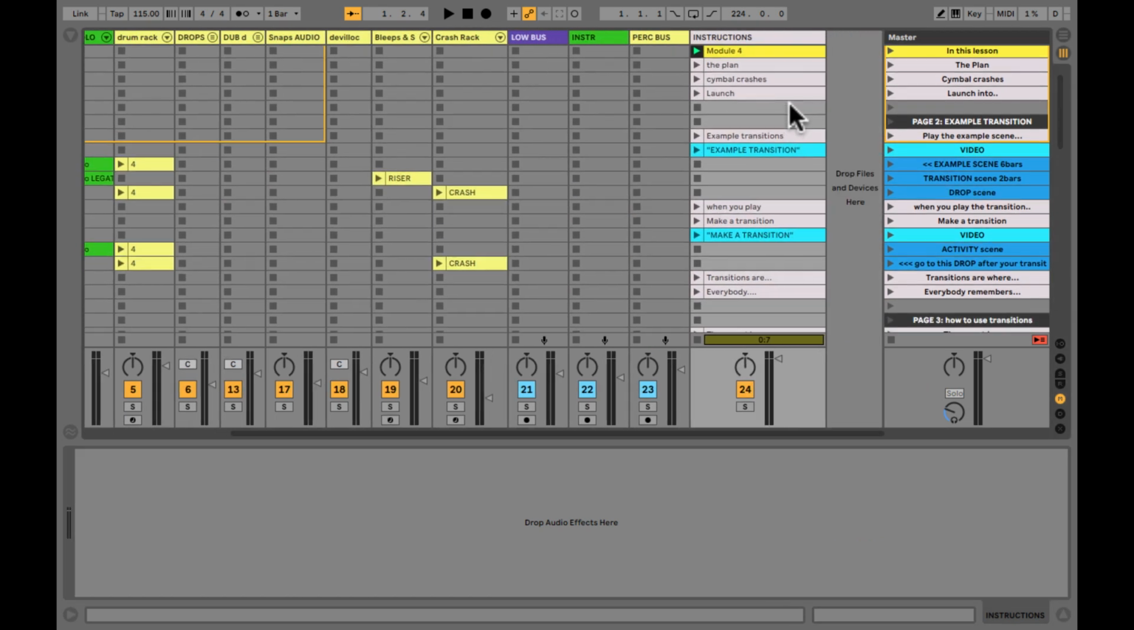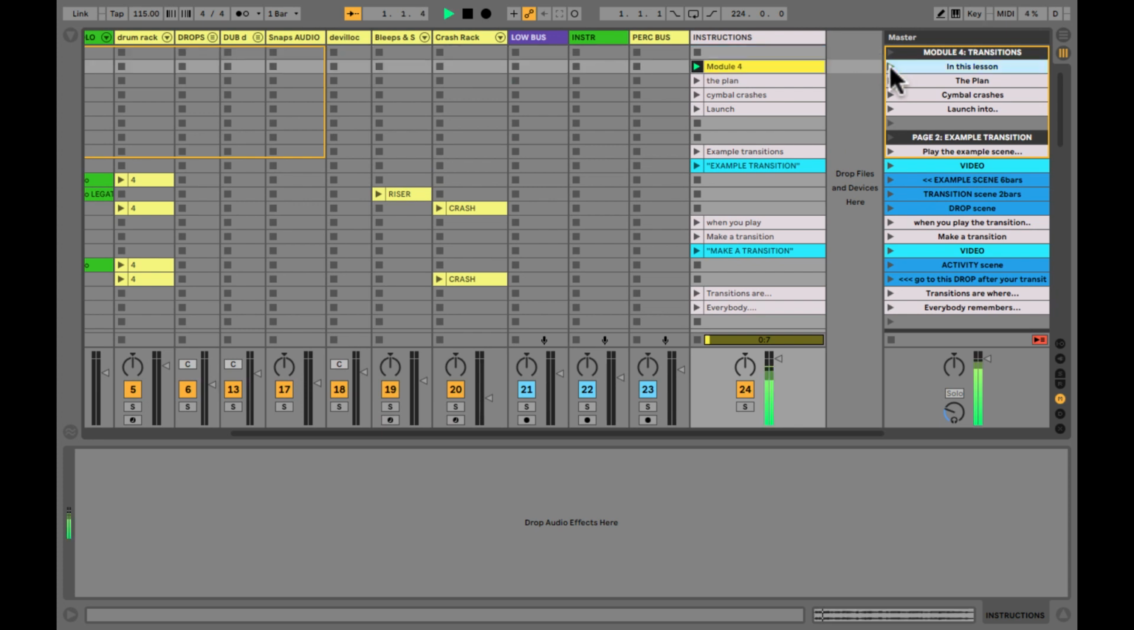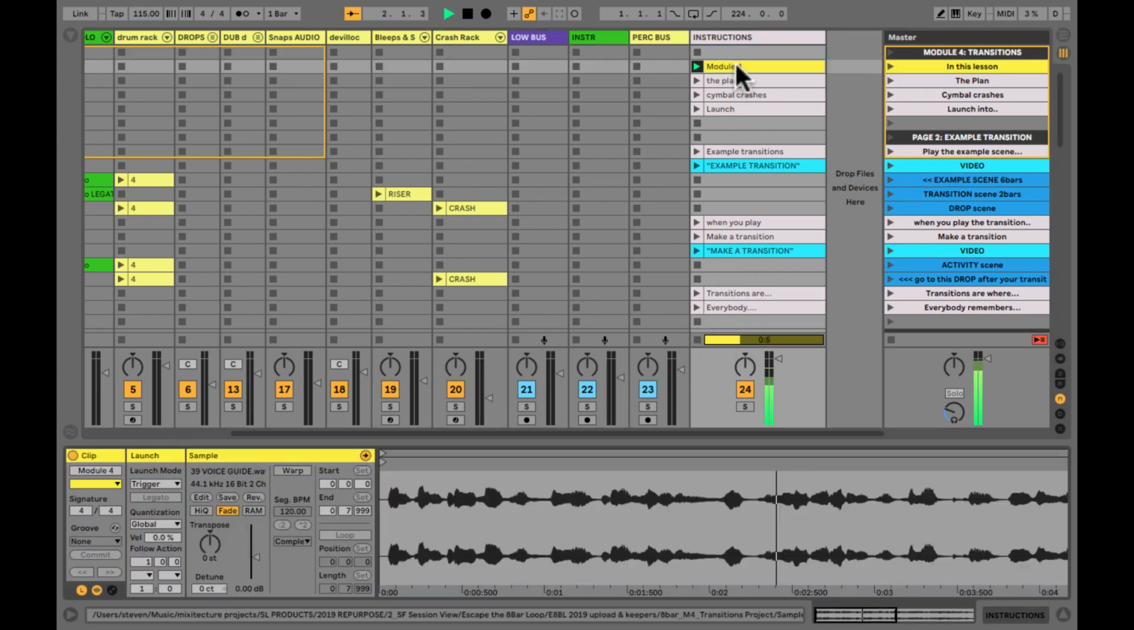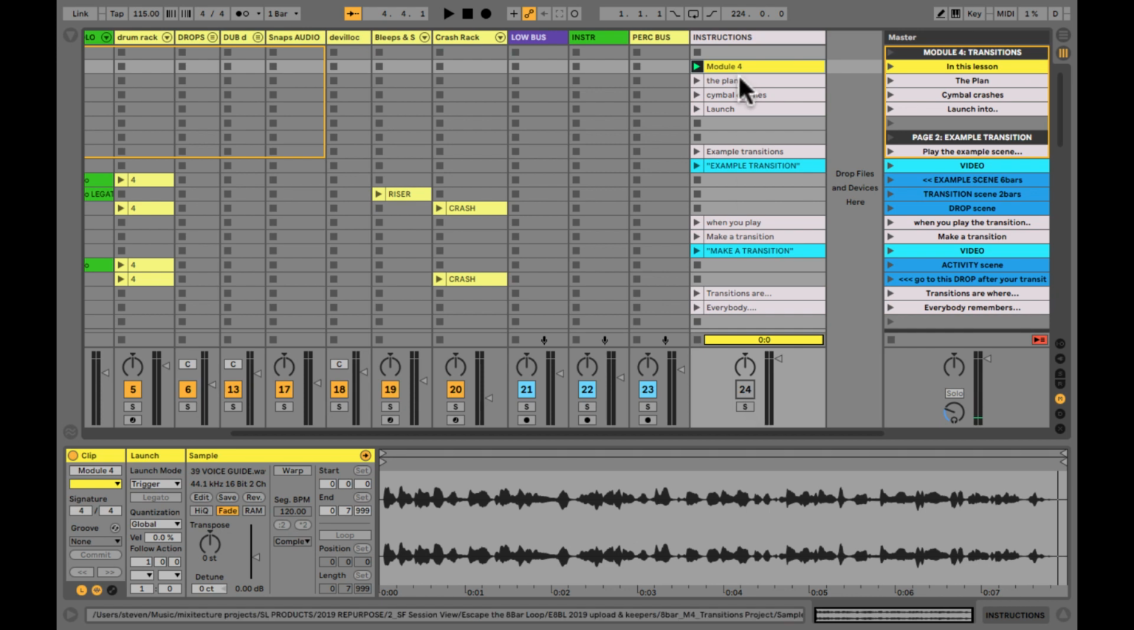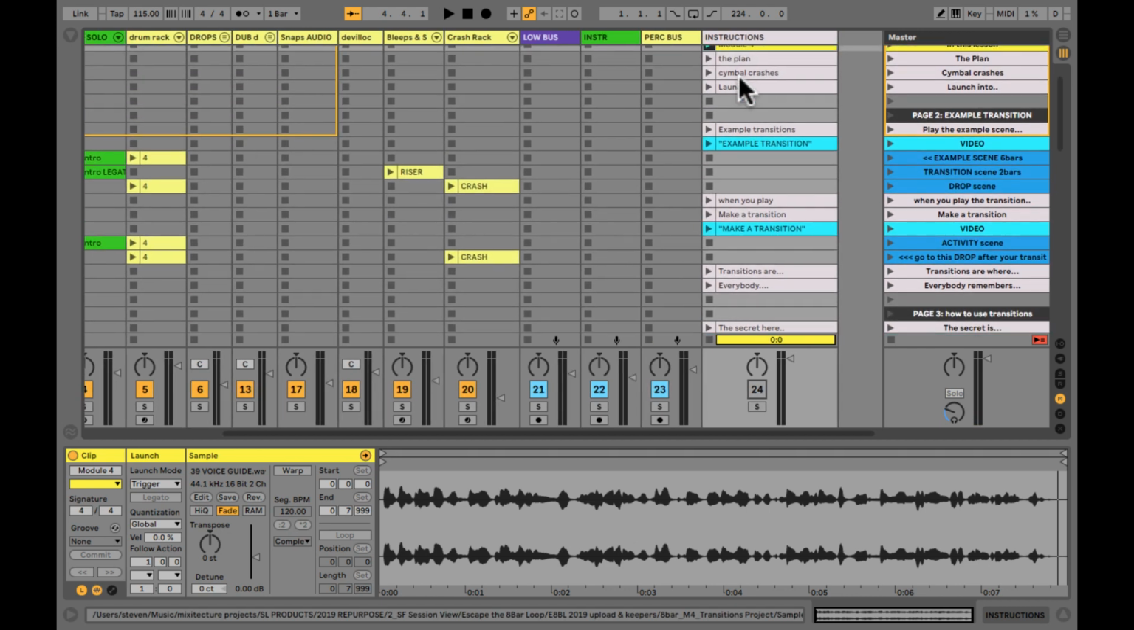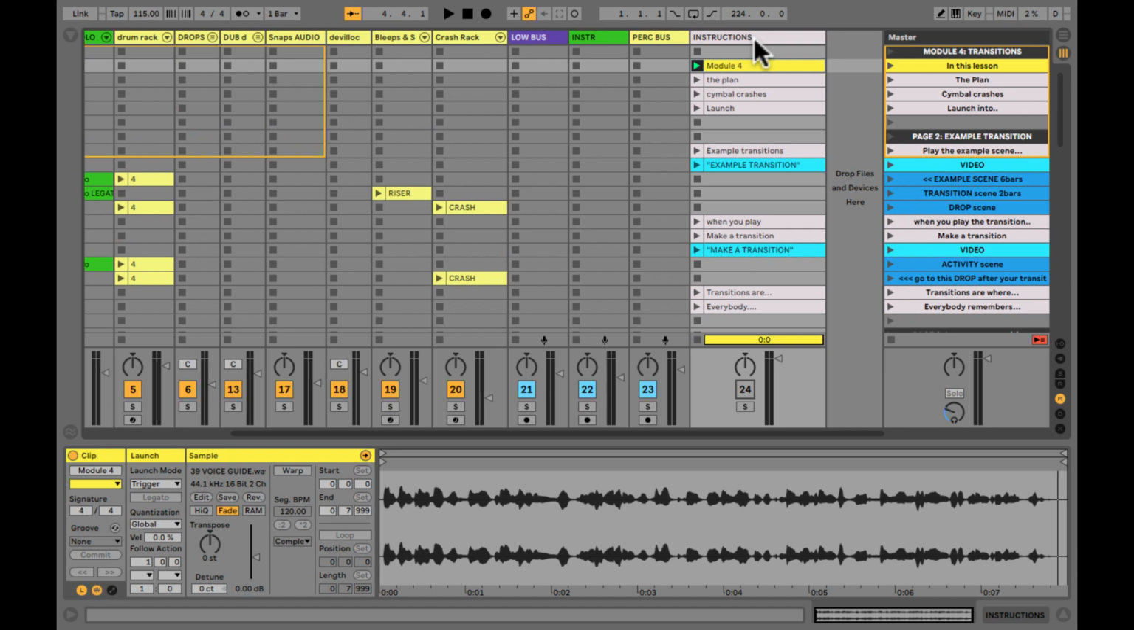And there's instructions built in here, for example, like this. Welcome to Module 4, Transitions. In this lesson, we'll connect our building blocks with transitions that lead from one song section to the next. And these are fun because I recorded instructions inside the project so you can go through it and watch it. If you're not watching me on video, you can have instructions in here.